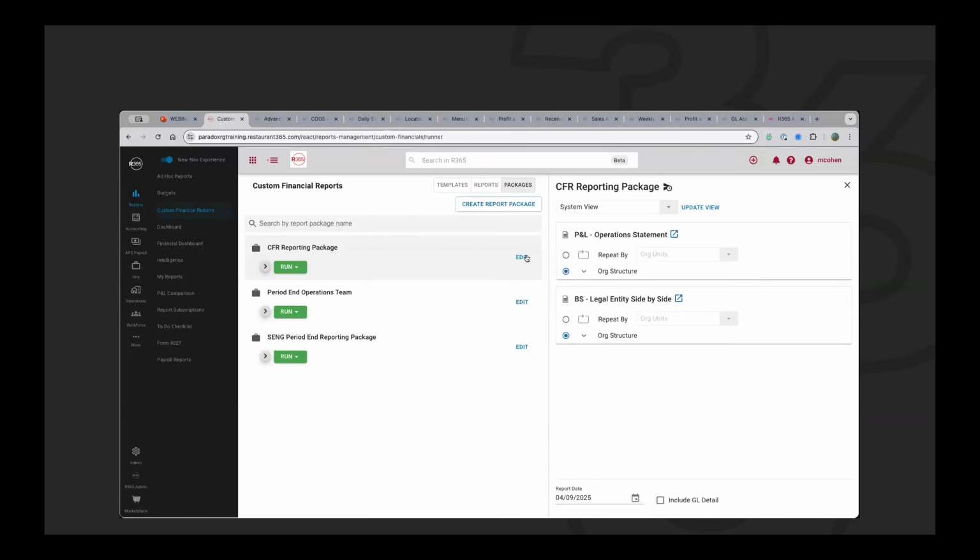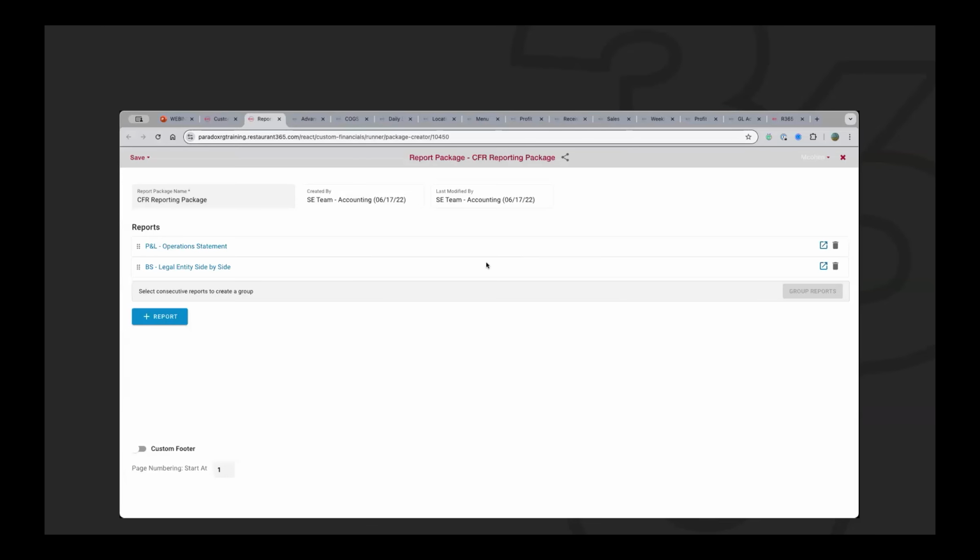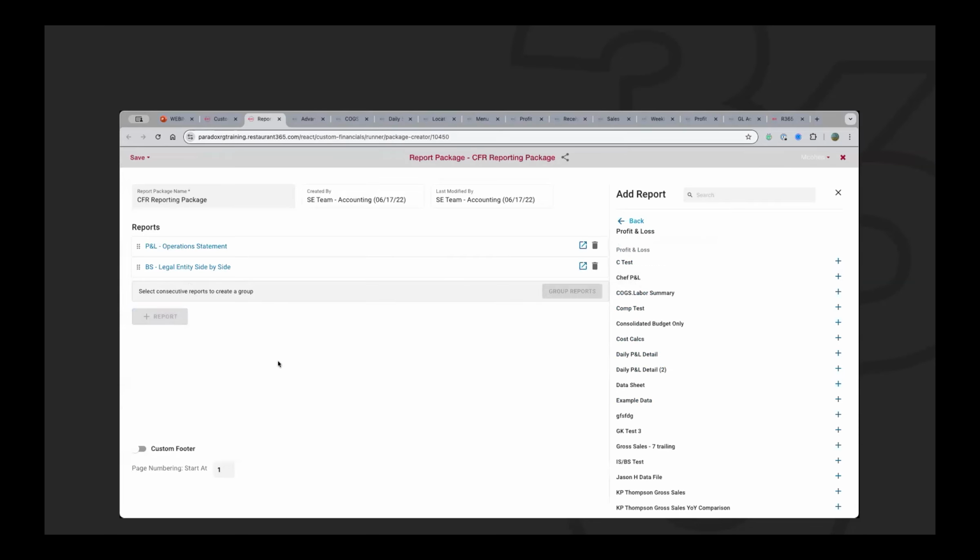So if we look at this package, let's just edit it. Now you've got your month end down to a single click. So I'm going to run this month end package and it's going to pull all of the reports that I put in here. And I can add as many reports as I want to my packages. I can even add a cover page. So really easy way to get your month end reporting down to a very, very minimal turnaround.